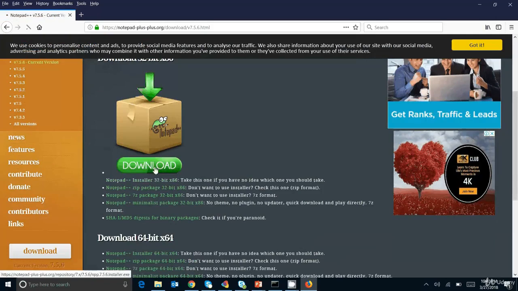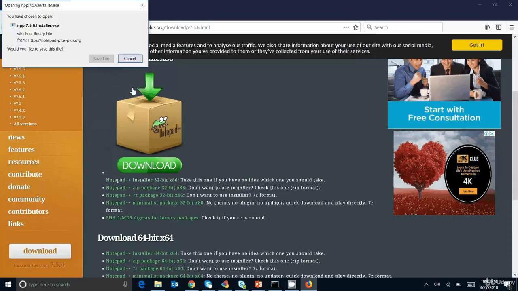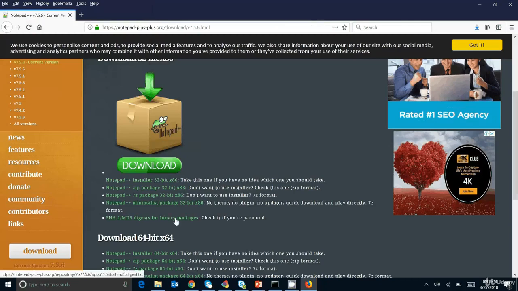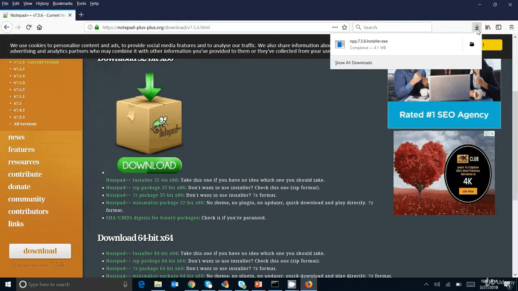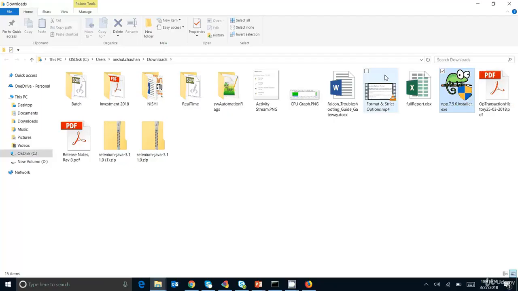Click on this. As soon as you click on this, it will ask you to download the file and save the file. It is npp 7.5.6 installer.exe. I will click on save file. Right, over here you can check, so it is being done. I will open the file in my editor. So you can see it is an exe file. To install Notepad++ on a Windows machine, you need to execute this exe file.